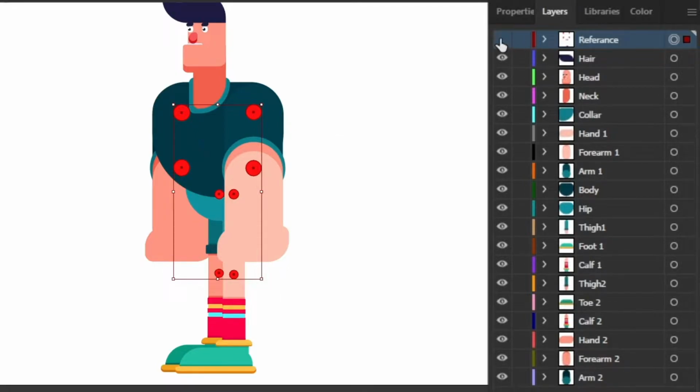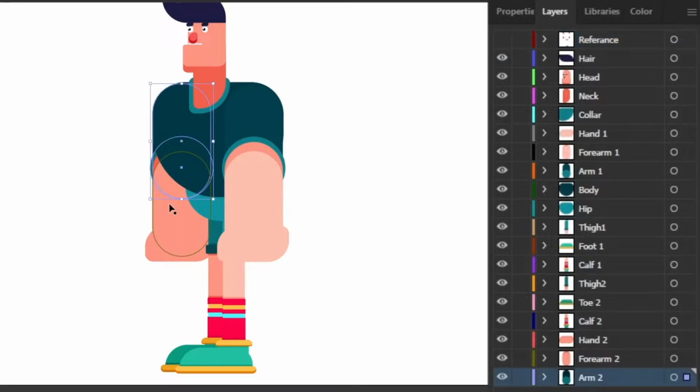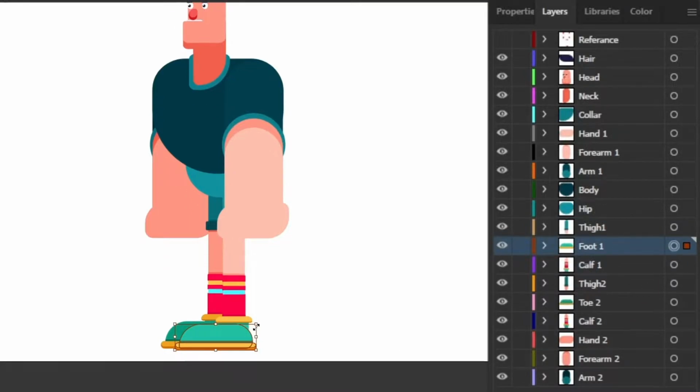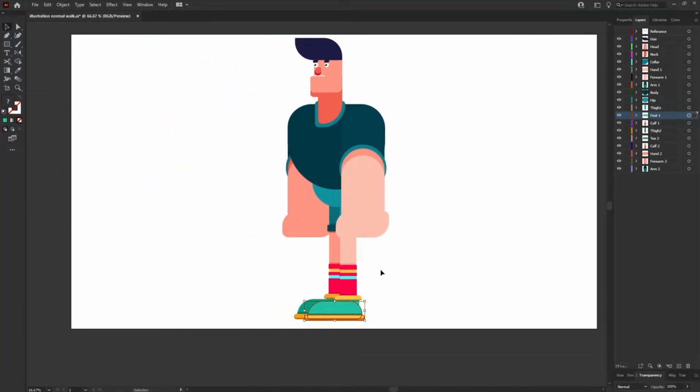Okay, let's turn off the eye button, and here both sides of the hands are similarly separated. The thigh portion is in a separate layer, and this portion and even the whole foot is in a separate layer. So this is how I have separated the layers in Adobe Illustrator to prepare it for animation. Now let's import the file in After Effects and start the rigging process.